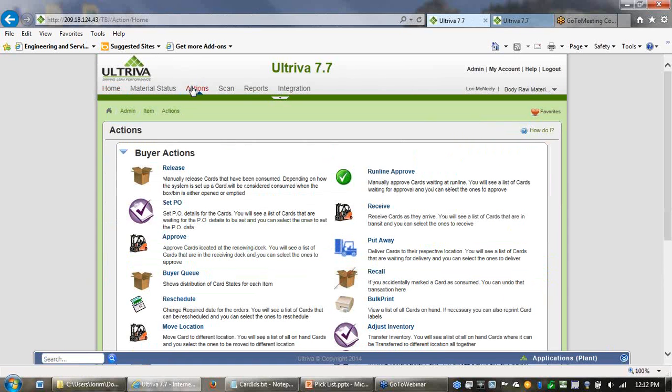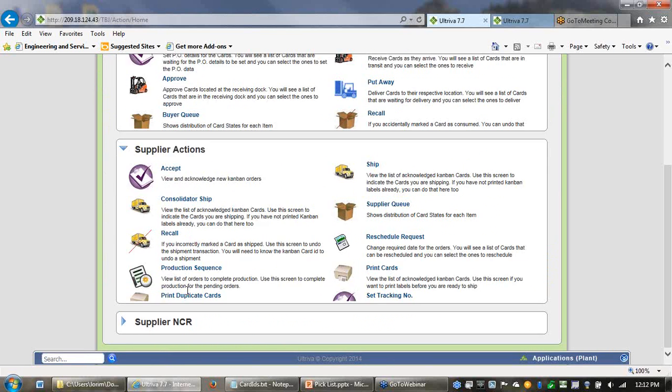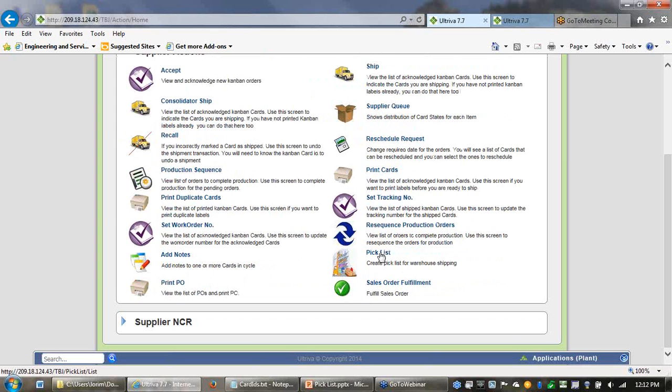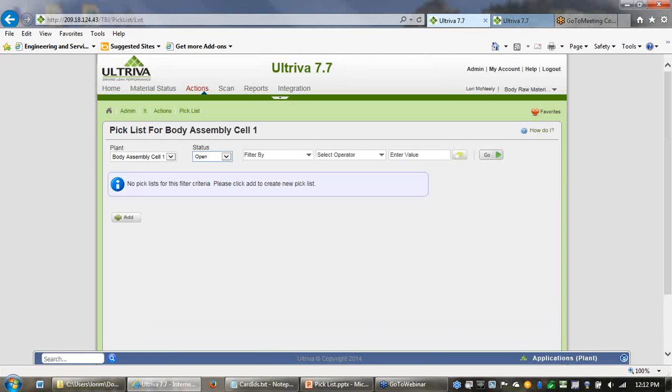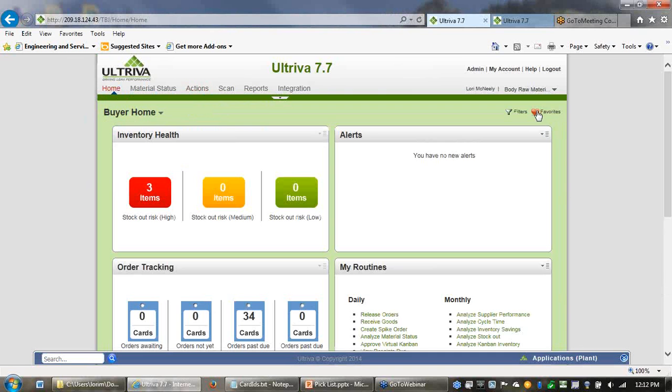All right, so there's a good way here to get to our pick list. If we go to Actions, Supplier Actions, we can click Pick List. Does anybody know how we can make this easier for ourselves, to set up a nice little shortcut? Raise your hand if you've ever used the favorites button. I'm not sure I see a whole lot of hands going up here, so maybe we can demonstrate this.